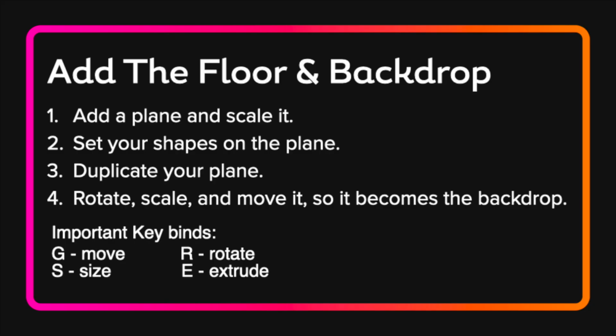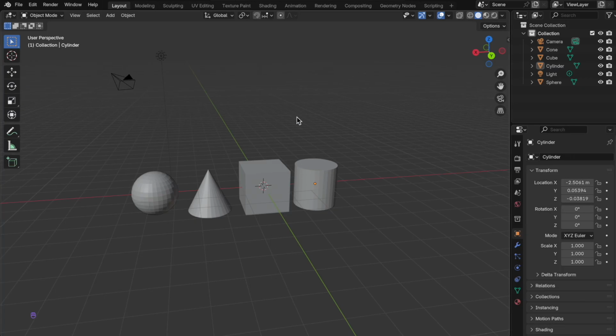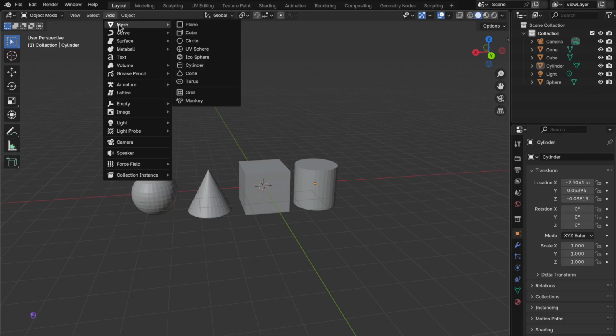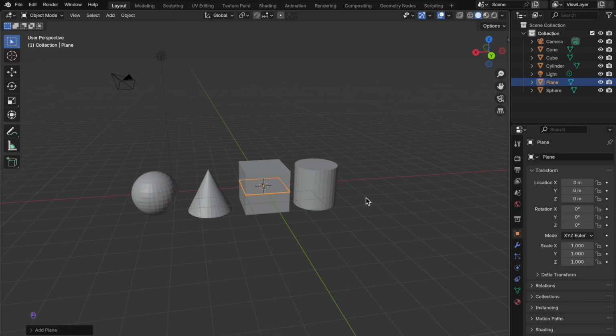Now, let's add the floor and backdrop. We'll be using a plane for this, and we're going to learn how to duplicate the plane and turn it into a backdrop. A plane is a primitive object as well, so what we're going to do is the same as before. We're going to hit Add, hover over Mesh, and you can see the option for a plane here. And just like before, it spawned in at the origin.